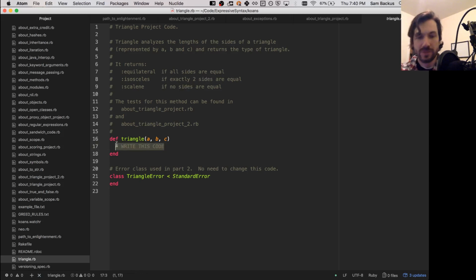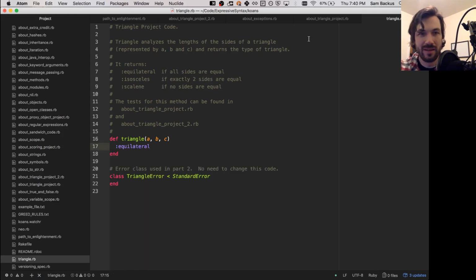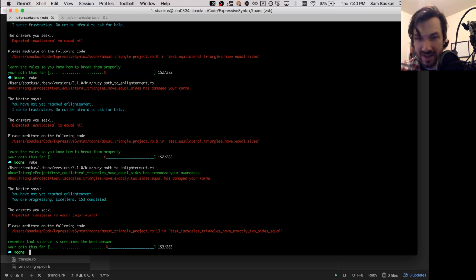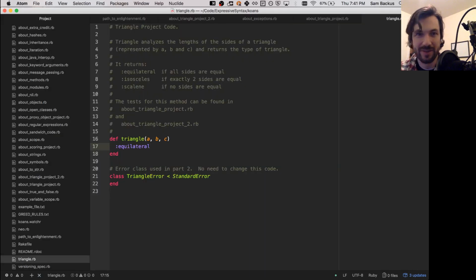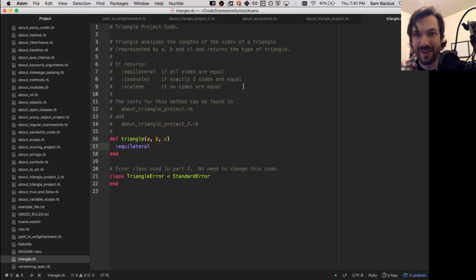Right. Okay. So back to where we were. Let's try just returning equilateral and seeing if that passes the first test. Just the first test. Expected isosceles to equal equilateral. Great. Okay. So let's make this actually smart, because we don't want to return equilateral for everything. We want it to return equilateral for just the triangles that are equilateral, that have the same sides.